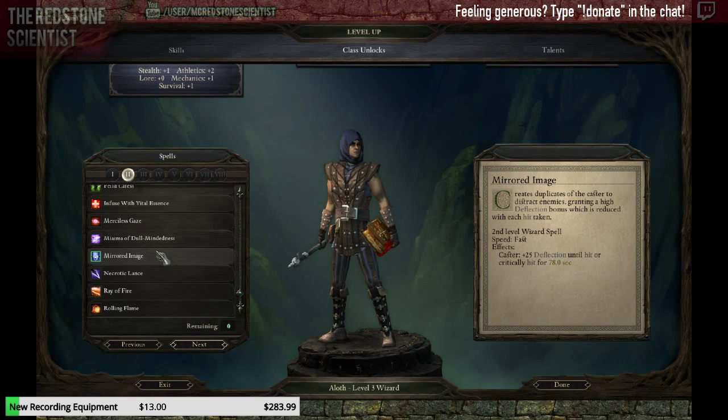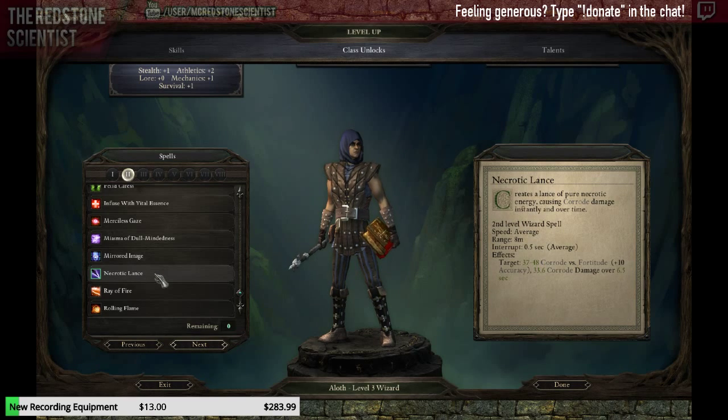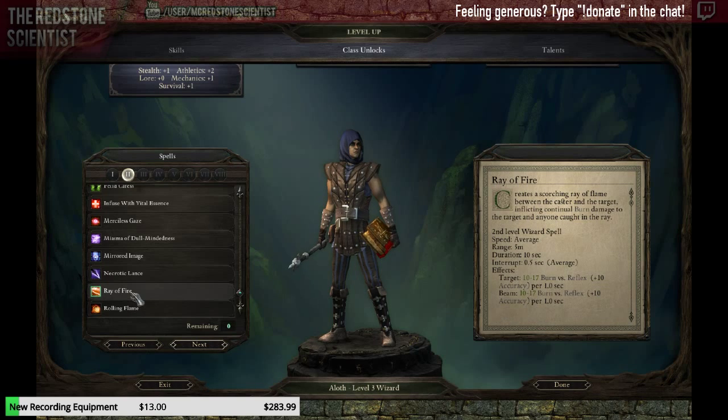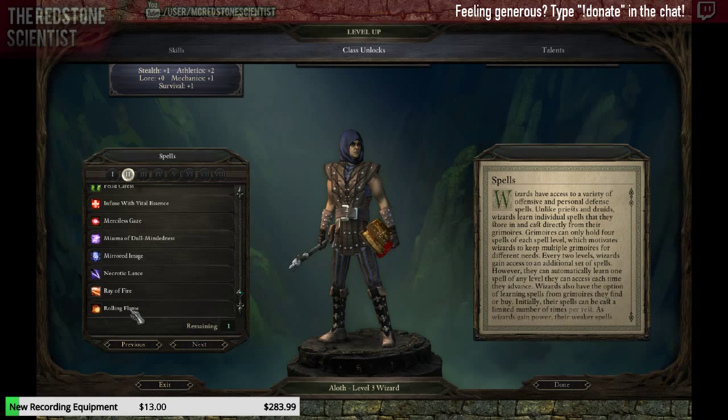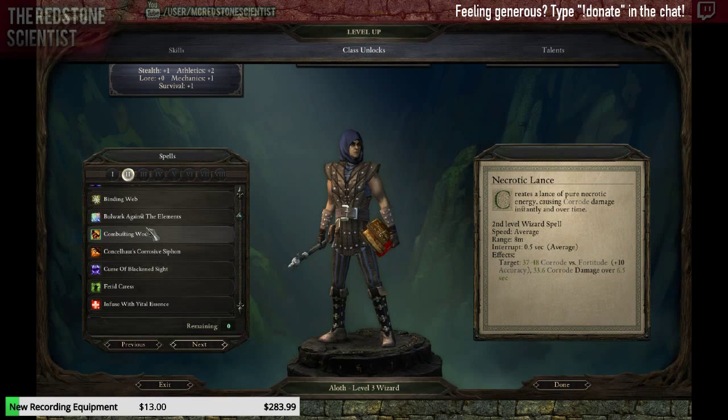Creates duplicates of the caster to distract enemies, granting a high deflection bonus. Creates a lance of pure necrotic energy, causing corrode damage instantly and over time. Corrode damage is something we haven't seen a lot of. I like this. Let's also read about some of this other stuff, though. Ray of Fire. Creates a scorching ray of flame between the caster and the target, inflicting continual burn damage to the target and anyone caught in the ray. That could be dangerous to use, especially when they're in the back. Creates a rebounding ball of fire, inflicting burn damage upon anyone in its path. I'm feeling the Necrotic Lance, and what is this one again?